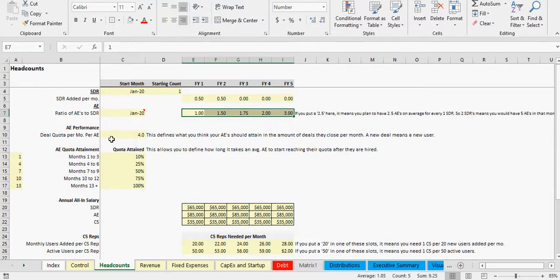And we're doing that with this next assumption, which is a deal quota. So this is saying every sales director has a quota of 4 deals per month. And this could be obviously whatever your quota is. It's going to depend on the business, but I've just put 4 in here. And then it's not going to automatically say every single account executive is able to attain this quota every month.